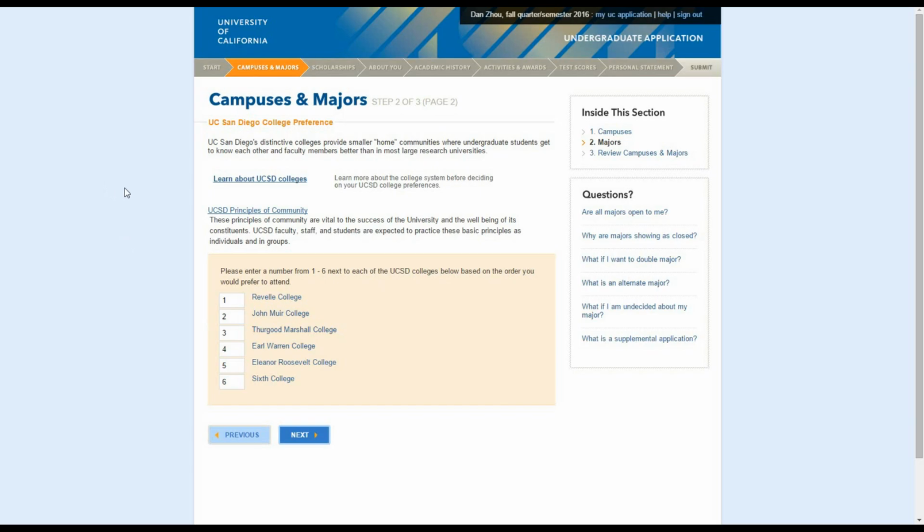And for UCSD, guys, you're going to have to rank basically your preference for your first 2 years there. And this is their way of providing some flexibility. Some of these colleges have more emphasis in math, whereas some have more emphasis in social science.